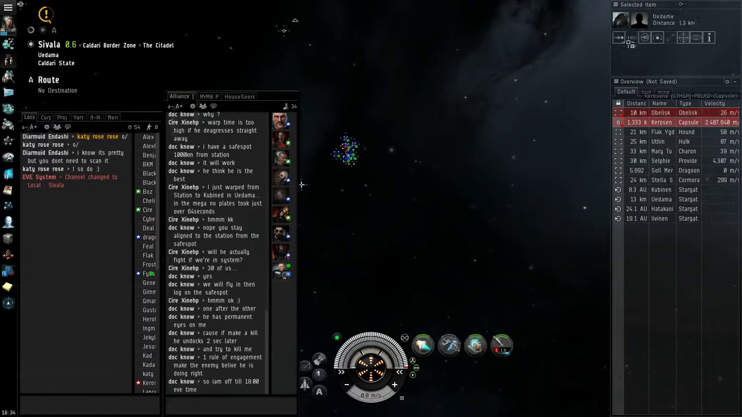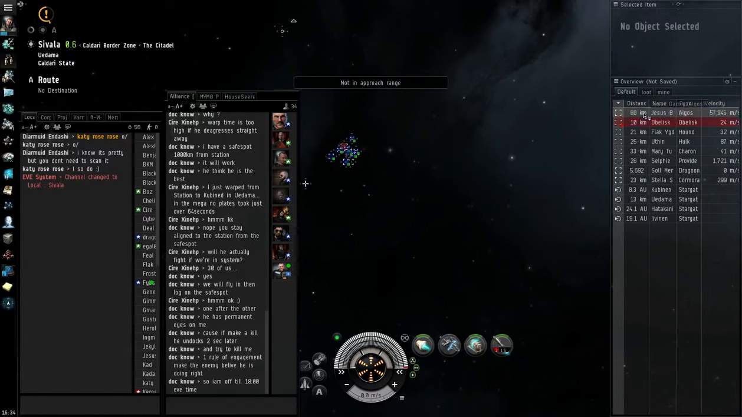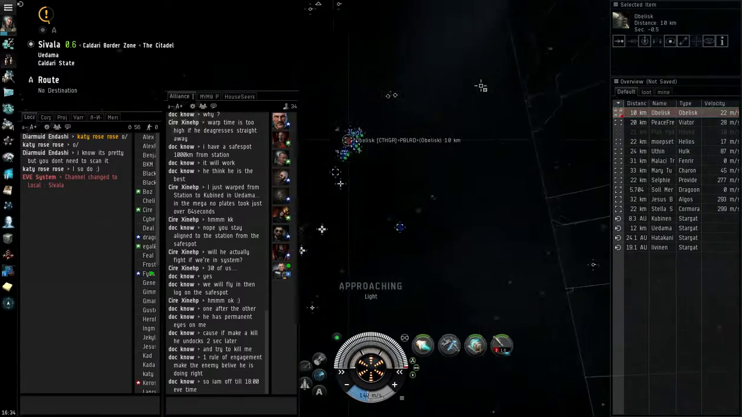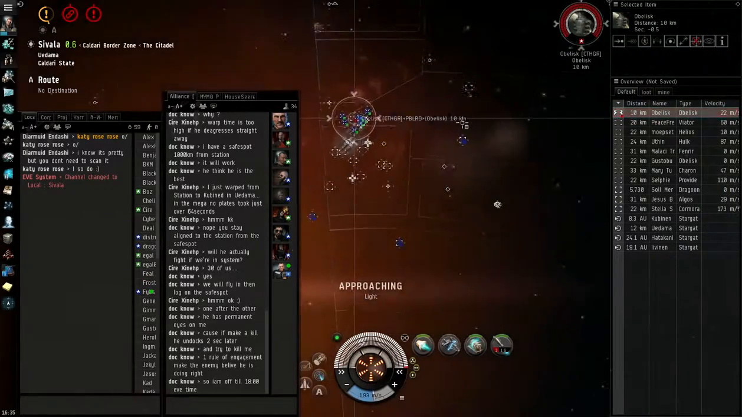What kind of freighter is it? Don't blow up the ship. I can scoop it if you want. I have a Vexer and a Mammoth here.